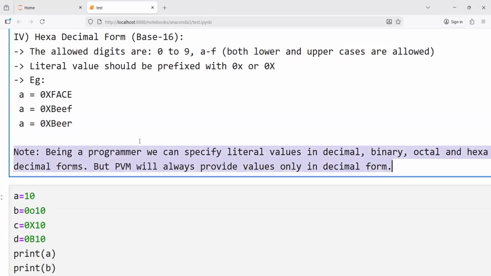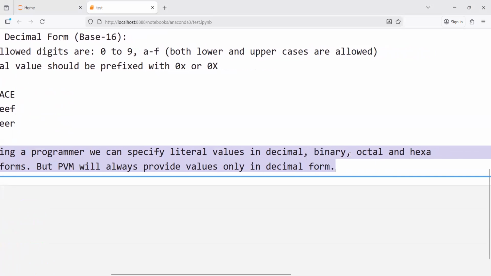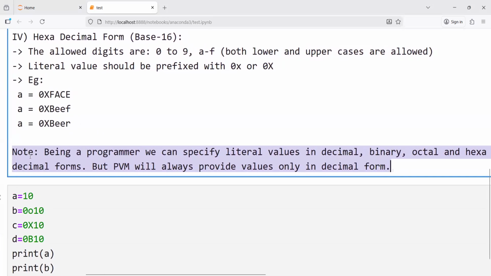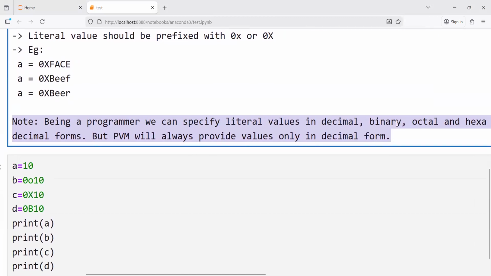Next, note. Being a programmer, we can specify literal values in binary, octal, and hexadecimal forms. Not being a programmer, we can specify literal values in decimal, binary, octal, and hexadecimal forms. But the Python virtual machine will provide values only in decimal form.